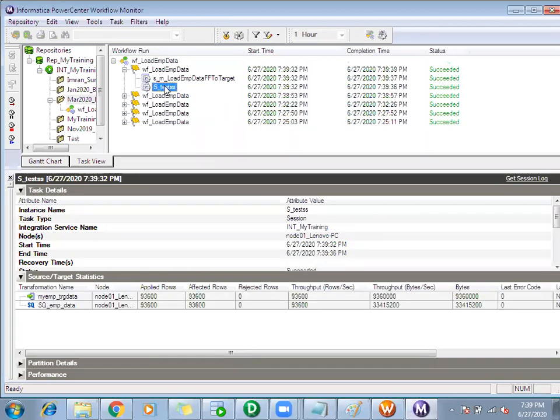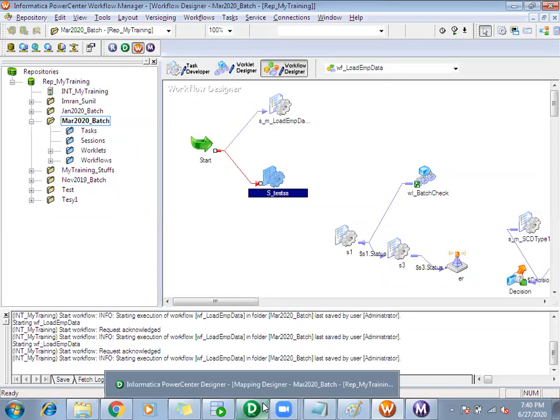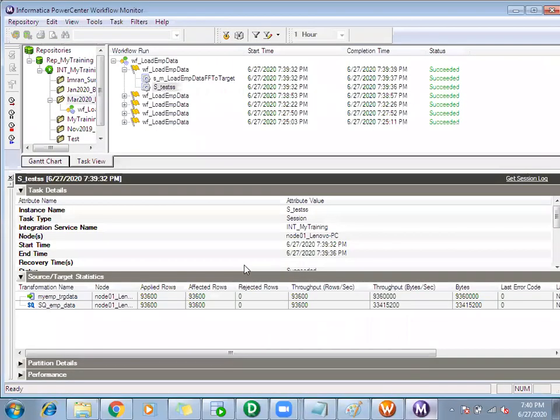See, my test workflow actually completed 1 second before my actual one. That's what I was saying actually. So processing of records with a flat file is much faster than the table. Okay, so now what I did is I created a test session and mapping, and I have replaced my target table with a target flat file. So you can do this test run, and if you see the load time is reduced, in my case it was just 1 second.